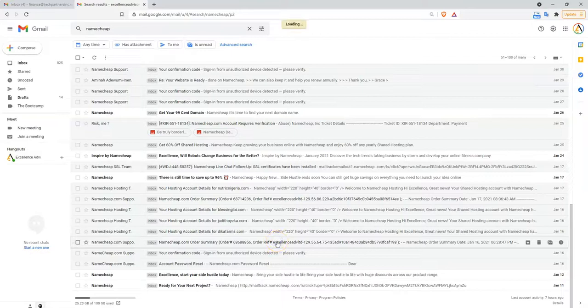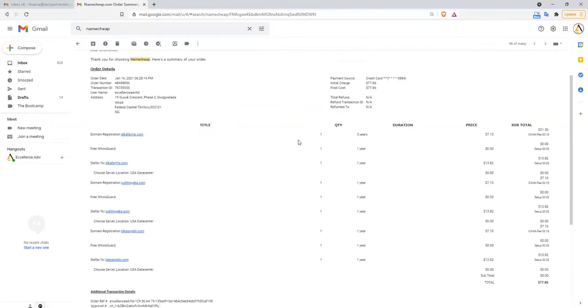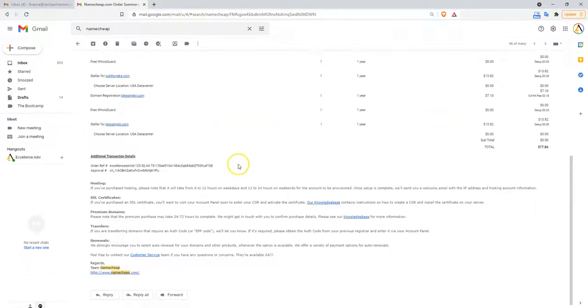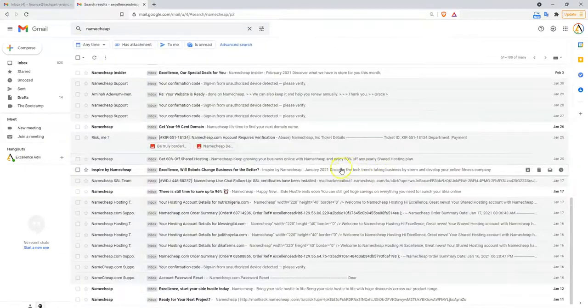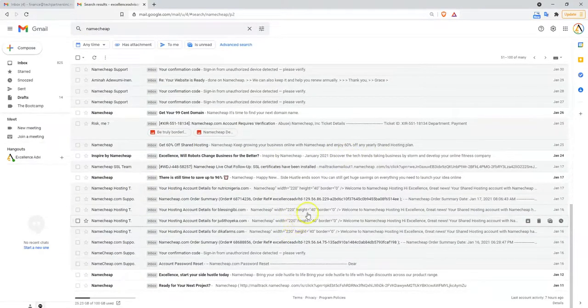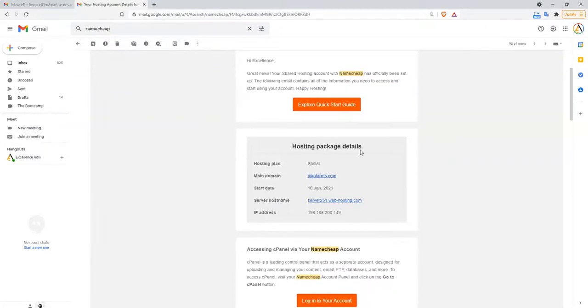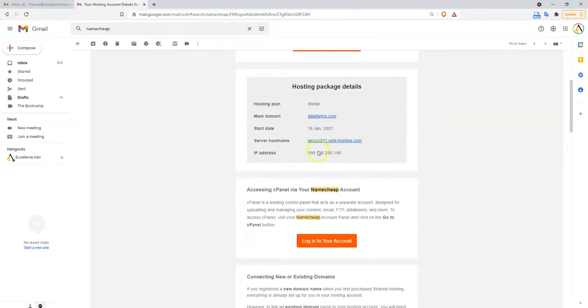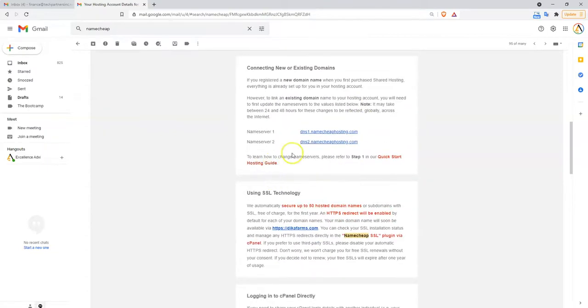Yeah, so this is an order. This is what your order will look like. It will tell you what you bought, the package, the name, the domain registration, and everything. So you're definitely going to get an order summary, a receipt confirming your payment. Then you're also going to get this, called your hosting details. It's going to tell you your hosting plan, the domain name, the date you started, the server host name, your IP address, and then it will tell you how to log into your Namecheap here. That's not me. Login, and it tells you your name servers.